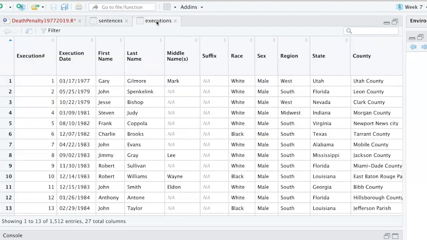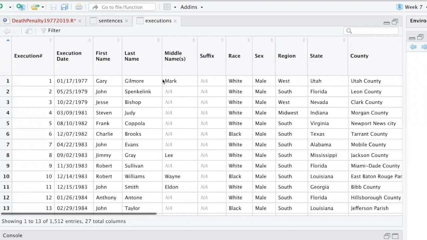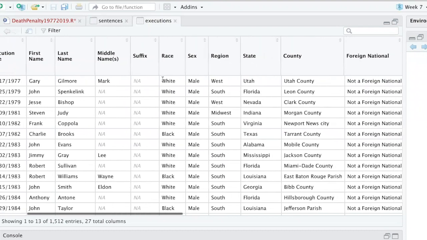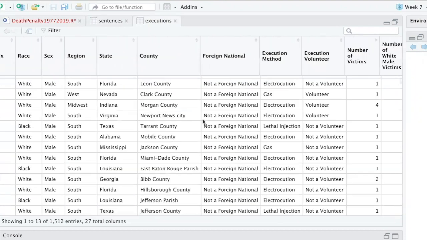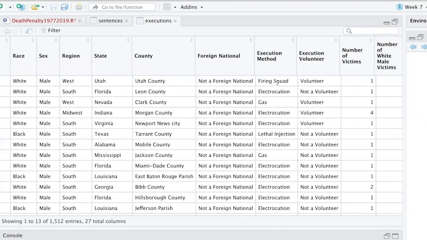The other data set gives us a listing of every individual who's been put to death by the U.S. death penalty in some state or some federal body since 1977, when the death penalty was reinstated. You can see Gary Gilmore there. He was the first one after it came back, and he was put to death in Utah by a firing squad.